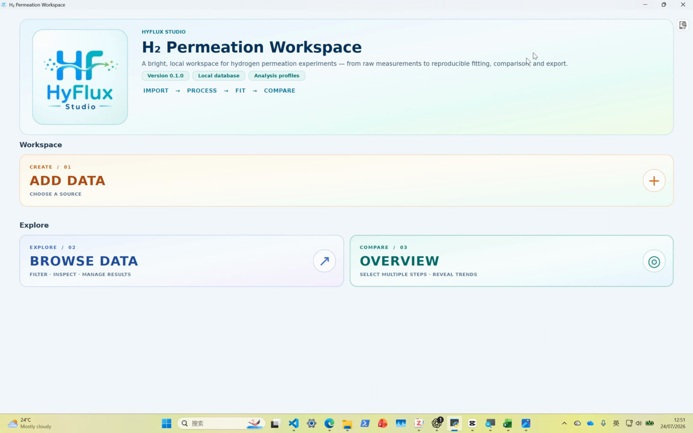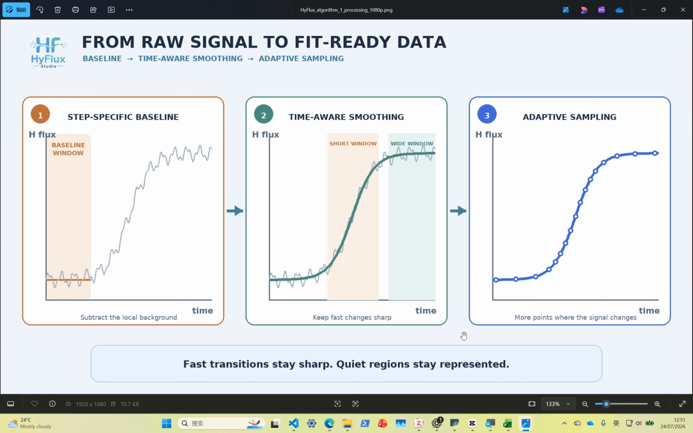The key algorithm starts by selecting a step-specific baseline and converting hydrogen counts into atomic hydrogen flux. Smoothing is scaled to the observed transition time. Rapid changes keep short support, while stable regions can use wider Savitzky-Golay windows. Adaptive sampling then keeps extra points where the signal changes fastest without letting the quiet regions disappear.